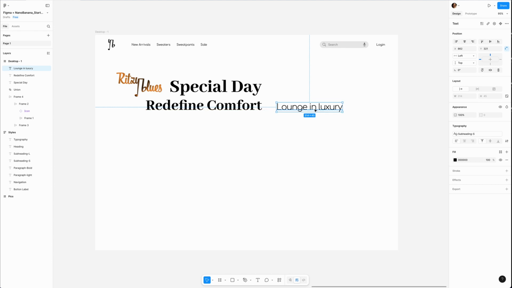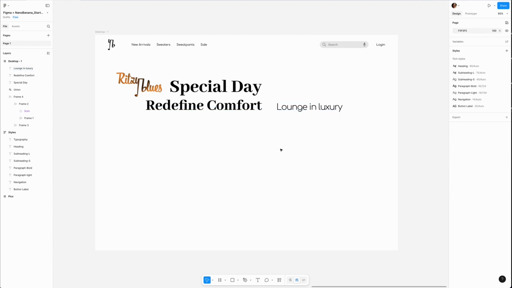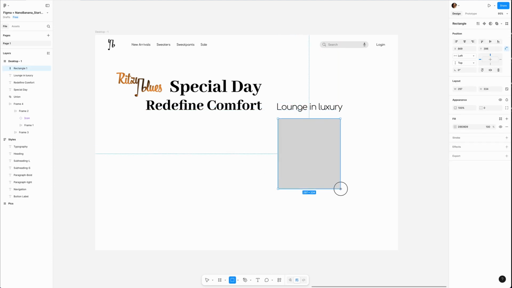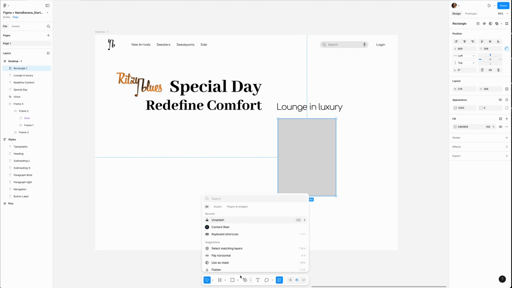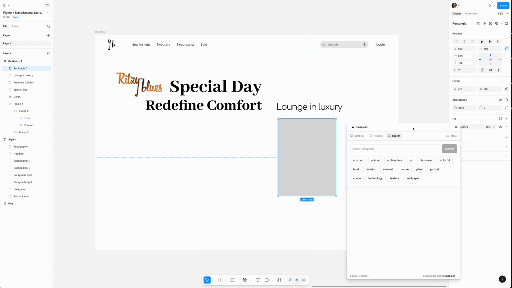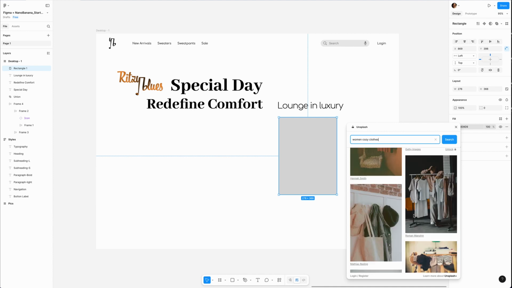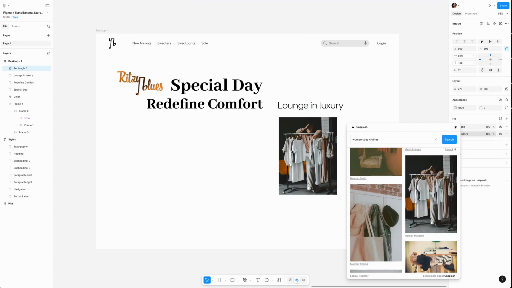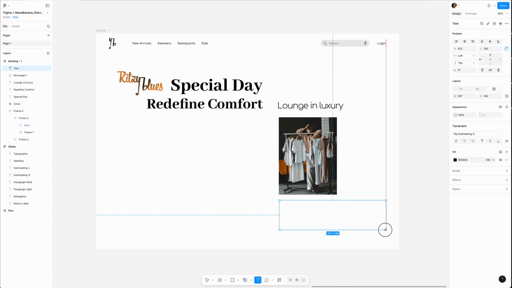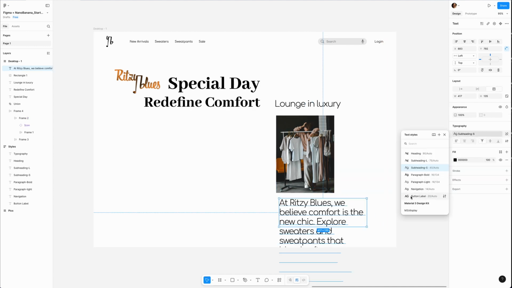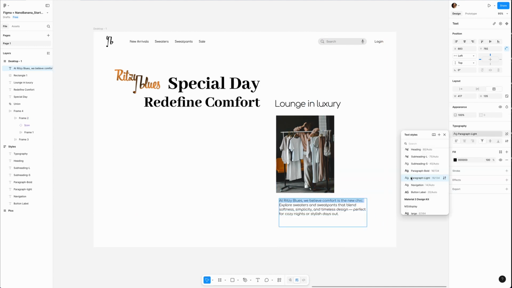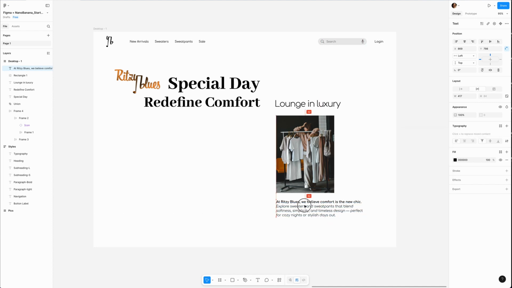Let's add a picture. I'll use the Unsplash plugin, so I'll draw a rectangle as an image holder, go to the plugins menu and run Unsplash. Search for something you like. I'm going with this one. Then I'll add a paragraph under the picture and give it the proper text style. Looking good.